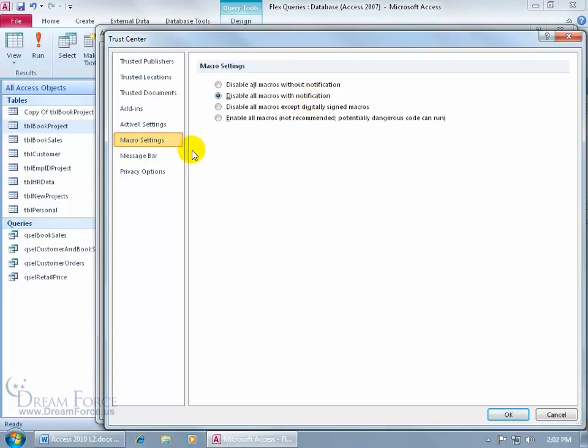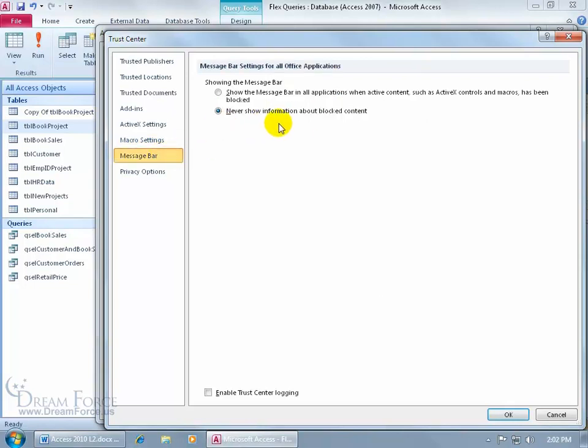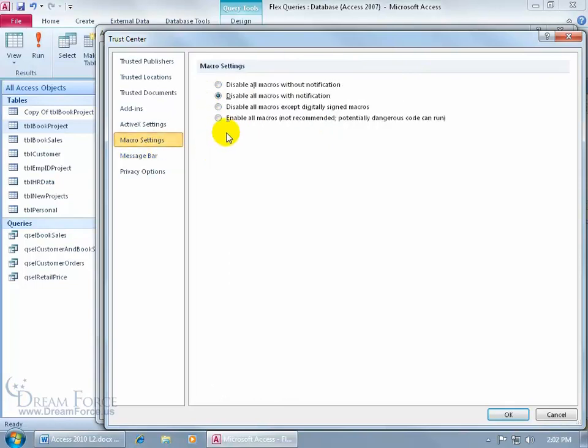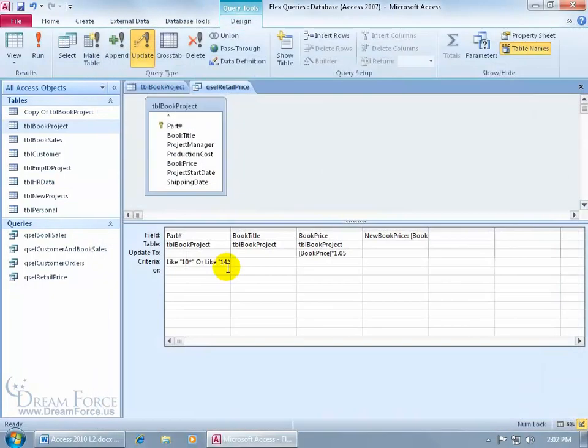Well, I didn't get any notification, at least not in the message bar, because it says never show information about block content. I can change that to always show, or better yet, just not mess with it right now and just say, okay, enable all macros. I mean, it warns you, it says, hey, it could be dangerous, but look, if I'm the one that's creating this database and nobody else, would I create code to damage my own computer? I mean, intentionally. Maybe by mistake. In any case, you get my point. Let's go ahead and click OK.